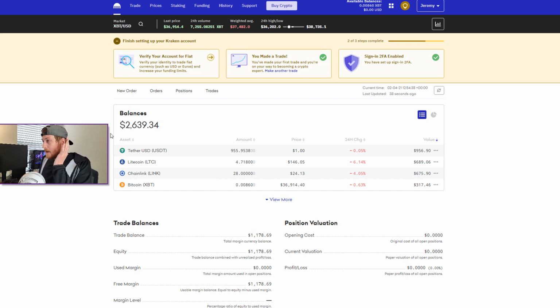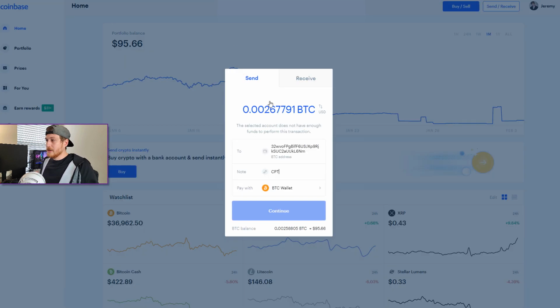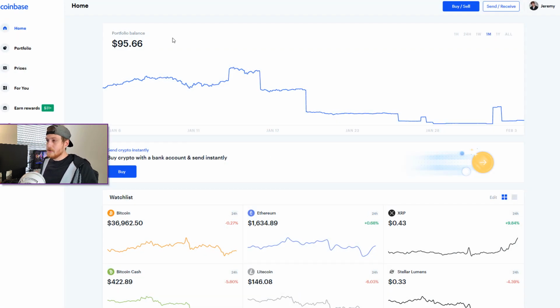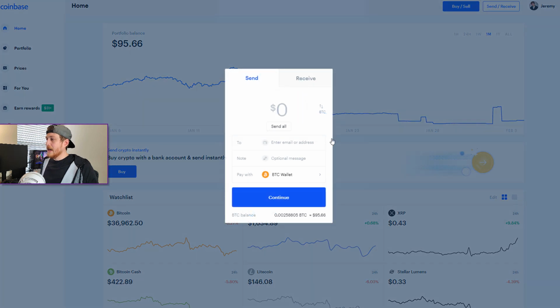So what I did was I already did that. We go through the same steps again. So see this $95 right here. I'm going to send this to my Kraken account. So I have $95 in here. I go to send receive, and then I want to send all of it. But if you want to send a certain amount, you can put that here. I'm going to send all my Bitcoin to my Kraken account. And here's how we do that.